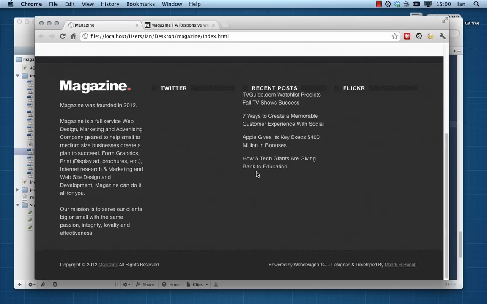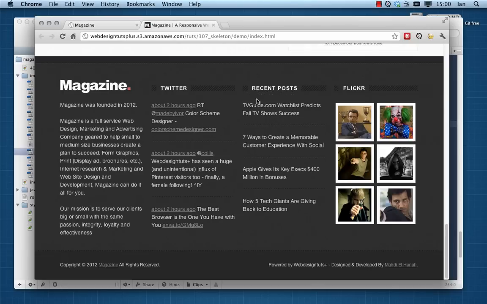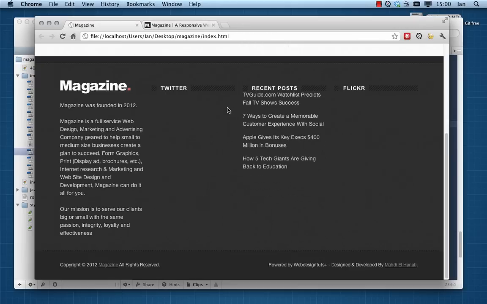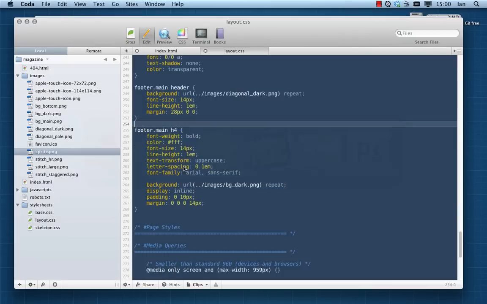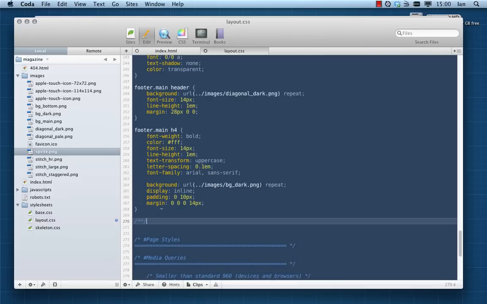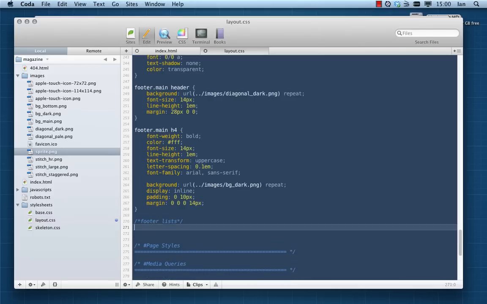Now we need to add some styling to our recent post list. You can see we've got this dotted line at the bottom of each list. Plenty of spacing. Of course, some space at the top, so let's now turn our attention to those lists in the footers. Let's add a little title in there just to aid things.